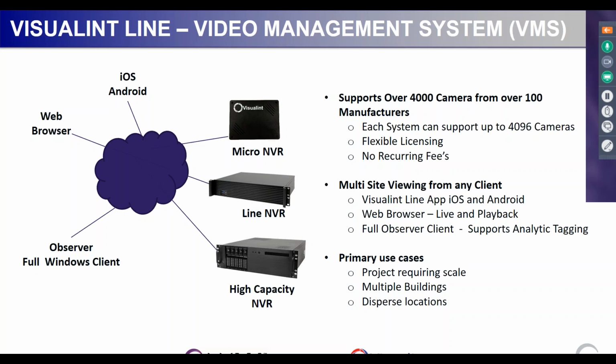So the primary use cases are larger applications, projects that may require scaling in the future, multiple locations, multiple buildings, multiple floors within a building. There's all sorts of people using Visualint Line, from large schools to marijuana grow houses, down to people with a 4-camera Visualint Line system in a residence. So that's really where Visualint is different as well when it comes to our back-end platform, the Visualint Line, because it's a true VMS, and you don't typically come across many VMS platforms used on a regular basis in the residential market space. And that really, again, ties back to our experience that we're bringing from the security market.